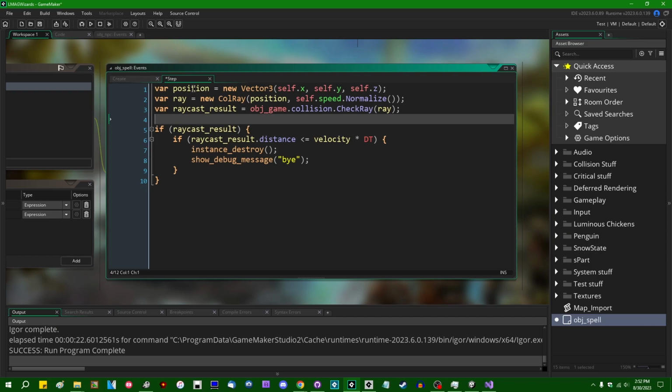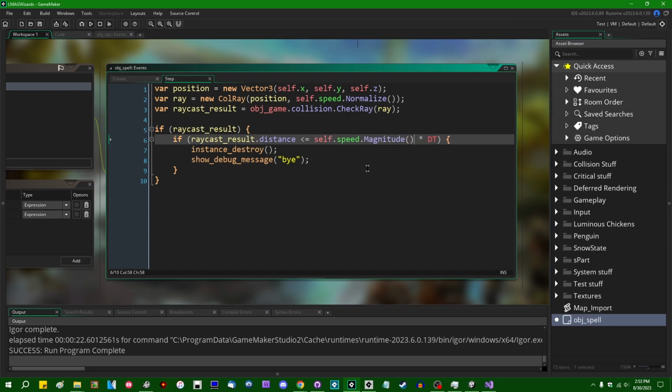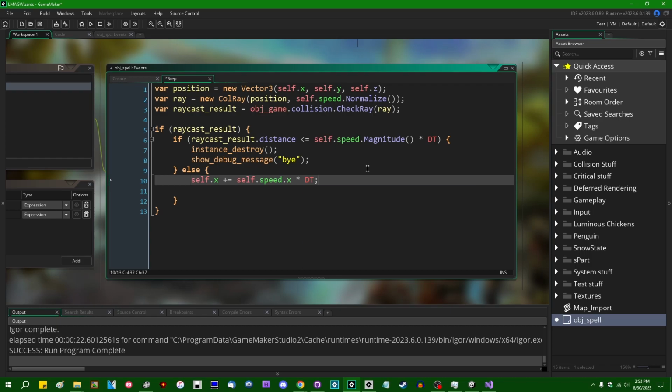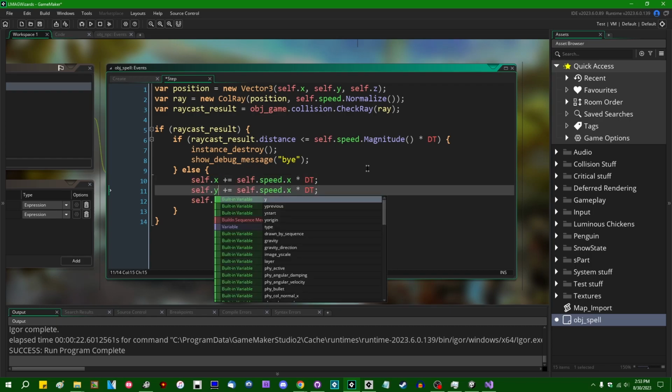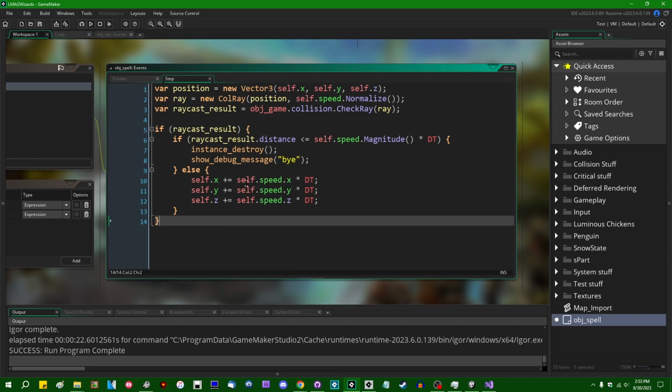Anyway, let's assume that the velocity has a magnitude of however fast the spell is traveling. What would that be? Magnitude. And then, else, if the spell doesn't hit anything, self.x plus equals self.speed.x times dt. Same for y and z. If GameMaker's position value was just a vector of sorts, you could just say vector.add, but we can't, so that's annoying.